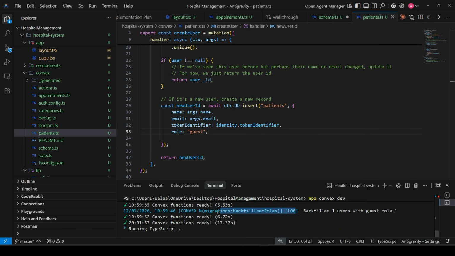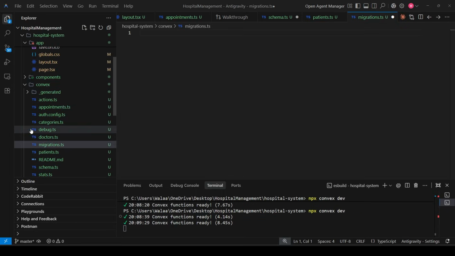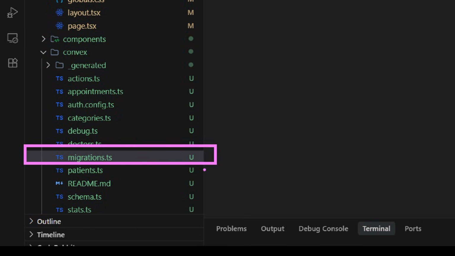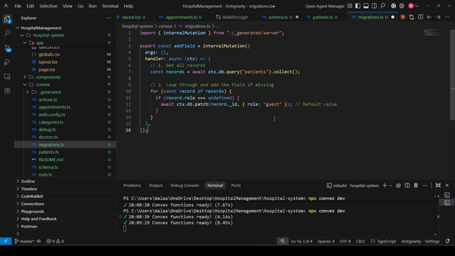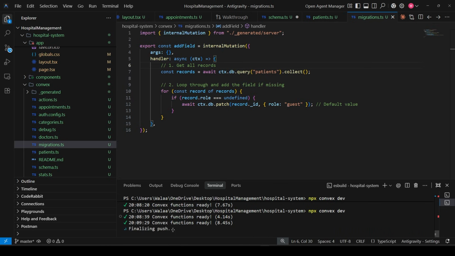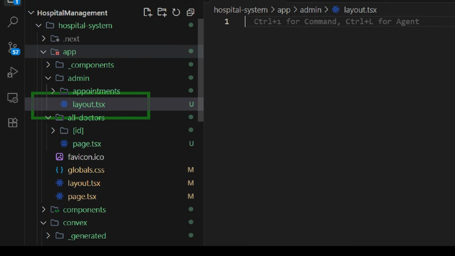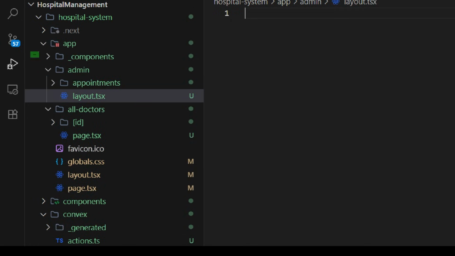You might need a migration after you add a new field, so create a new file inside the Convex folder called migrations to add this new field. It might be required for you, so I added it for you. You can copy paste it. Here we are collecting everything inside the patient schema, then looping through and adding the field if missing. So if record.role equals undefined, we patch or update it and set the role to guest. As you can see, it is now running a new script.